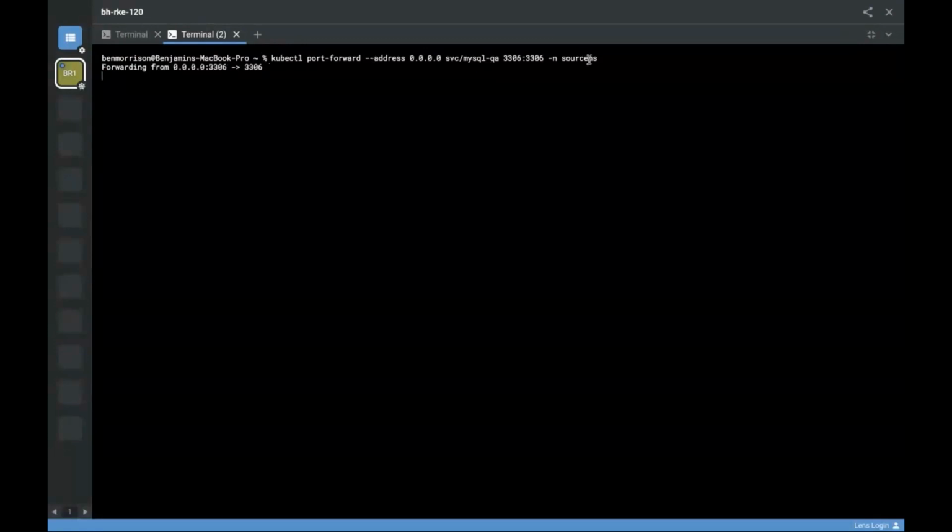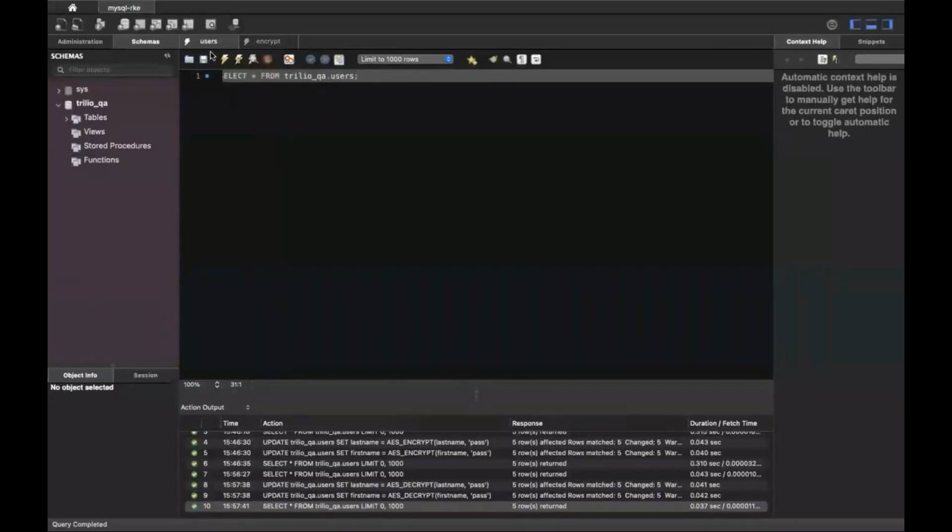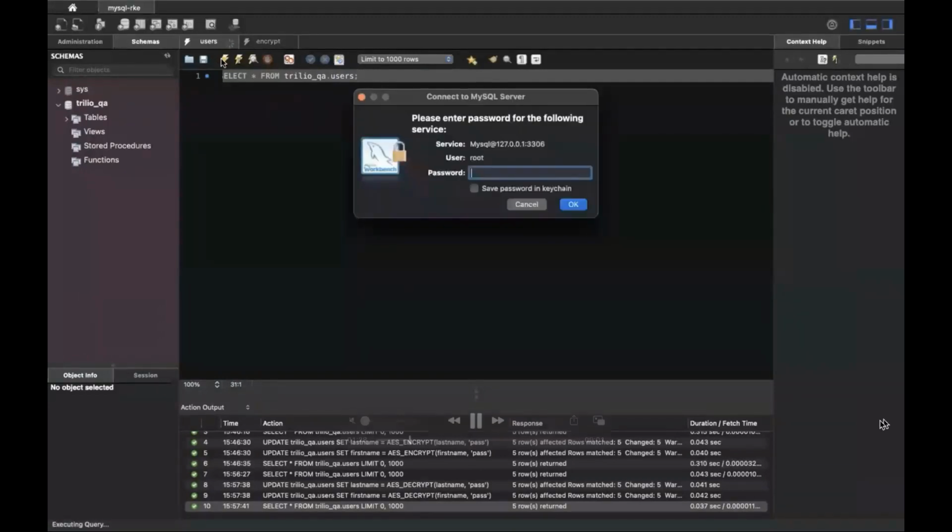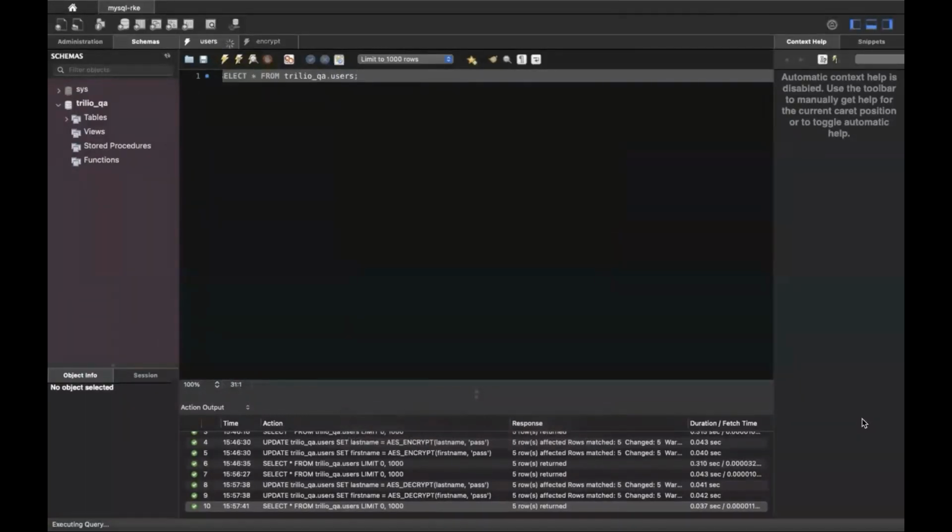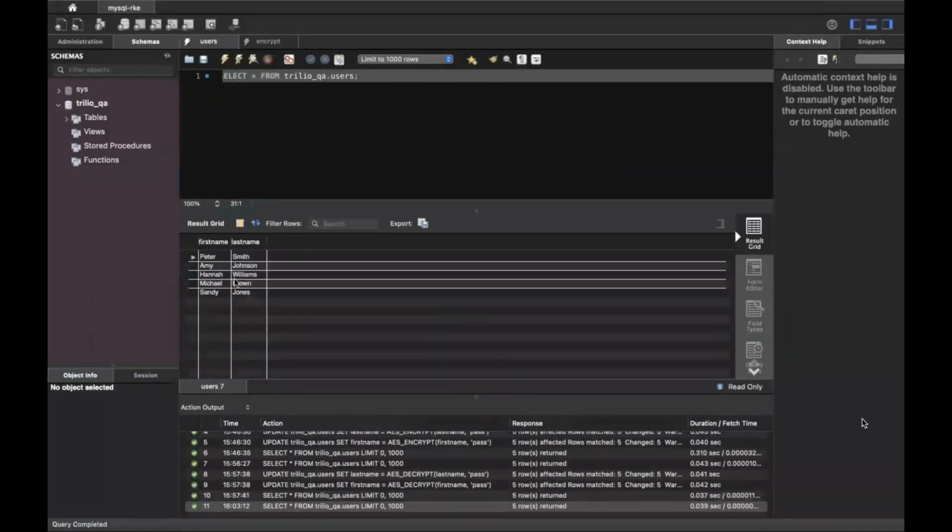Now what I'm doing here for the sake of this demo, I'm doing a port forward command to make sure I can get access to my database in my source NS namespace. And here I'm hopping over to MySQL Workbench to look at the data in my MySQL application. Doing a quick select to take a look right here.